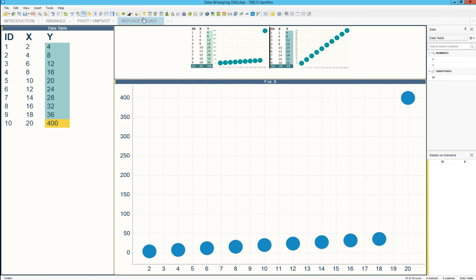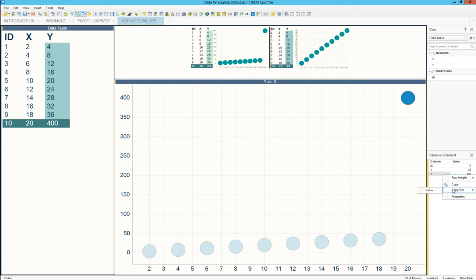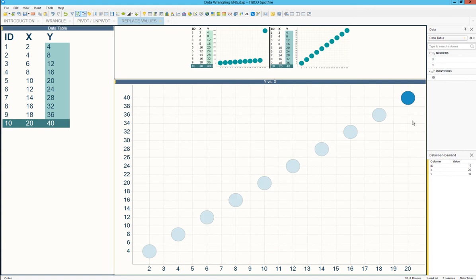Now, in some other cases, you're going to see outliers. So now you can easily select the outlier and replace the value that you need to replace through the details on demand option. So in this case, right click of the mouse and then click on the replace value option and you can easily replace that 400 with actually 40 because that was the number that was supposed to be there. And as soon as I click apply, now I have a clean data set. So those are some of the examples that we can easily do in data wrangling.